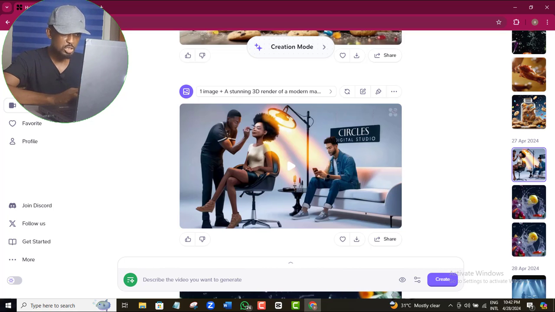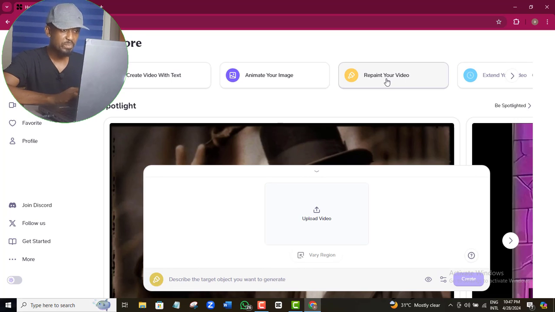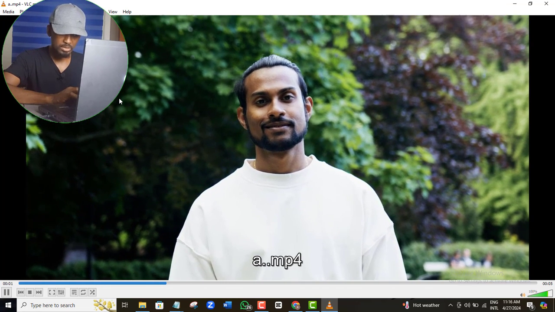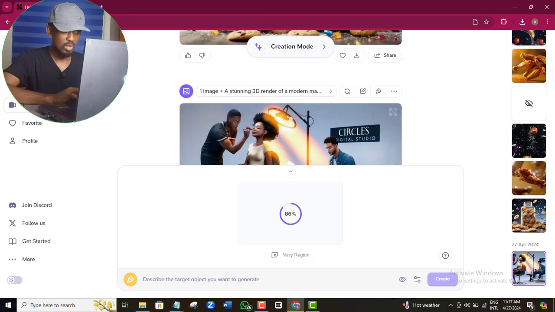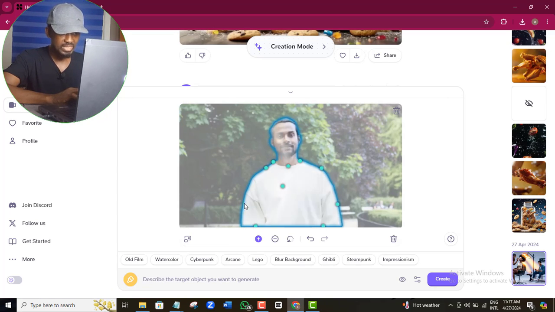So let's quickly check on the next feature of our HAIPER AI tool, and that is the repaint your video feature, as you can see here. Now this feature allows us to change the color and style of any video character just with the help of a text prompt. Now we will need to upload a video, so I want to use this video for demonstration, so I will upload. Now once this video is uploaded, we'll go ahead and click this very region. Then click and select the area you want to repaint, as you see me do here.